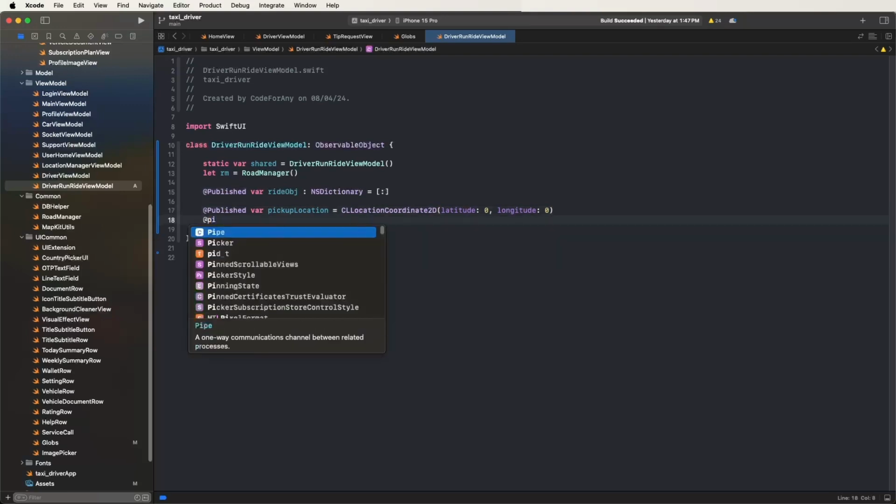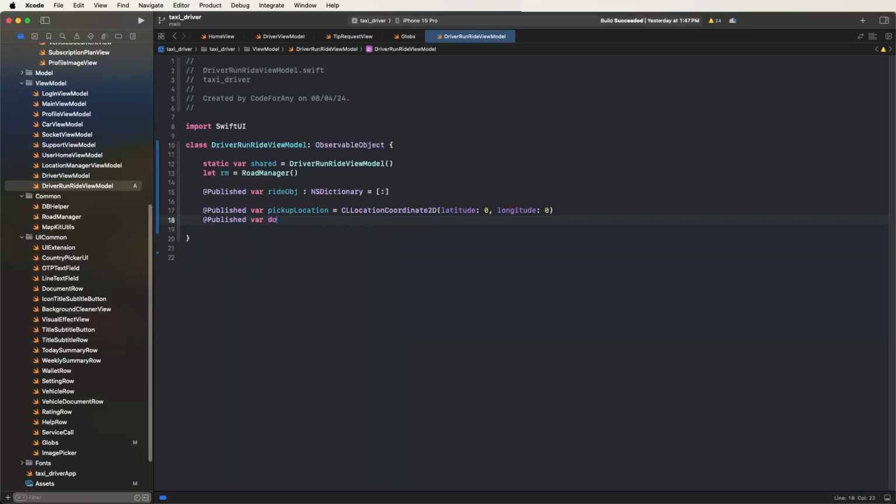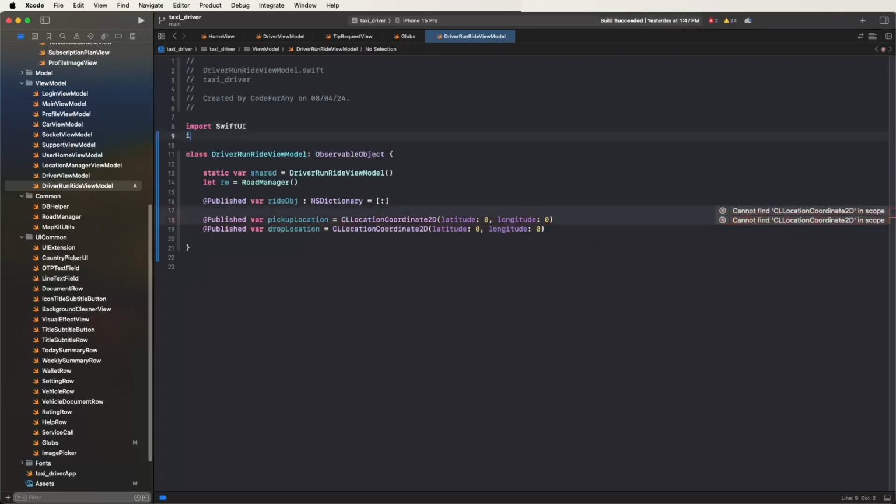Same as another published variable, we create the drop location is equal to CLLocationCoordinate2D, and also we need to import MapKit here. And then after, another one, the pickup pins.